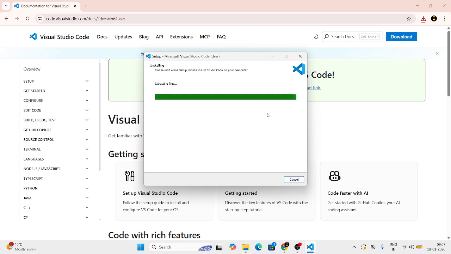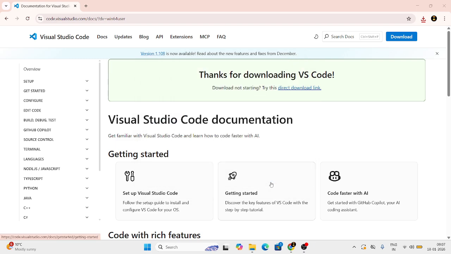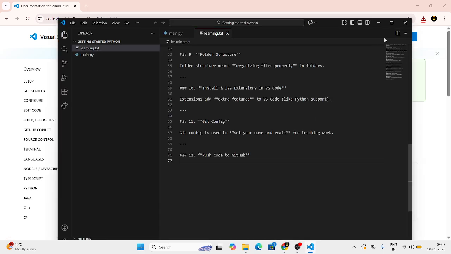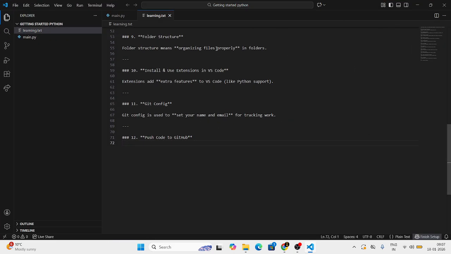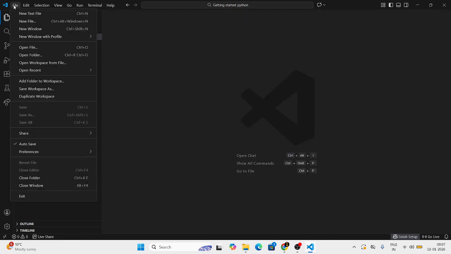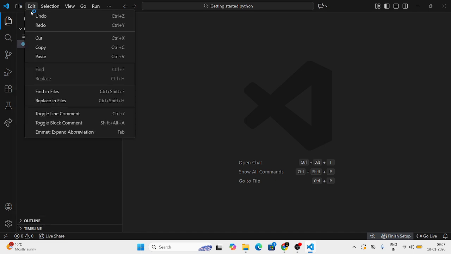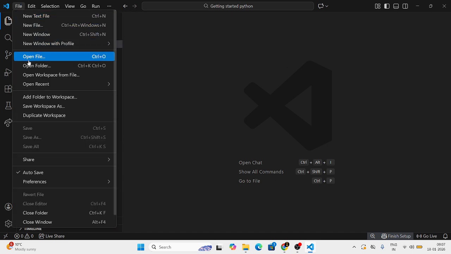When the VS Code is installed, just click on finish. Okay, so now VS Code is automatically open. So this is VS Code. Here some options are given to you, like I told you from the start. Here is the file icon, so you have to click on the file. I just zoom it. Okay, now you have to click on the file. So for most of the work, you open your folders, new files, these options are available.